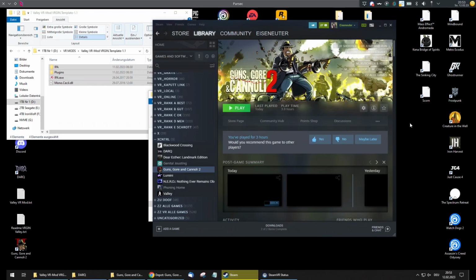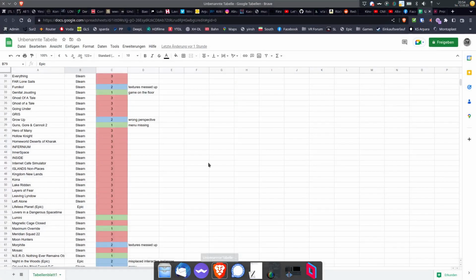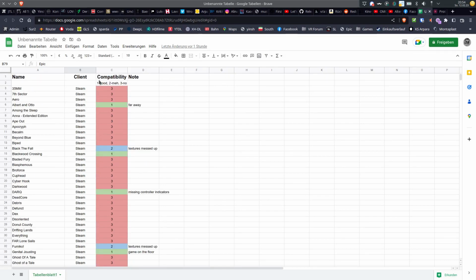I also tried to create a public compatibility list. I will put it on Google. And here are my results. Right? It's 1 to 3. 1 means it's a nice VR experience, maybe with minor flaws. 2 means, okay, it can be viewed in VR, but it's probably broken. Like most times, the textures are messed up.